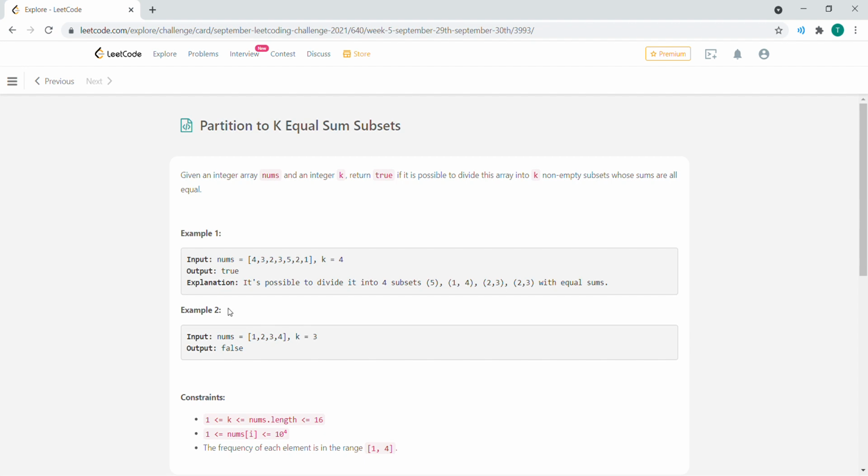So we're given this array called nums here, and we want to divide it into 4 subsets that have the same sum. Is it possible? Yes. Here's how. We divide it into 4 subsets: 5 and 1 and 4, which makes 5; 2 and 3, which makes 5; and then we have another pair of 2 and 3, which also makes 5. So we divide into 4 subsets, each with a sum equal to 5, which are all equal to each other, so therefore return true.